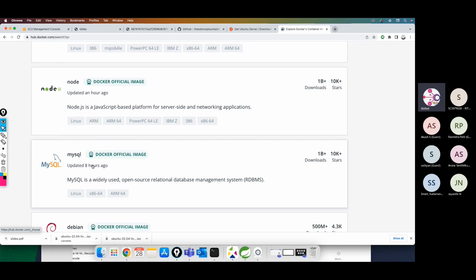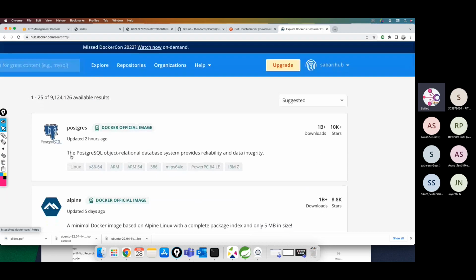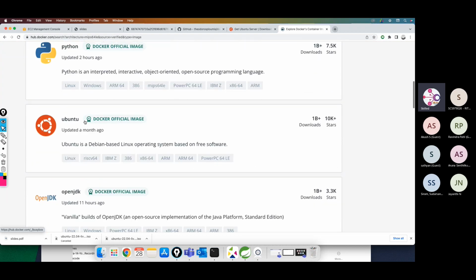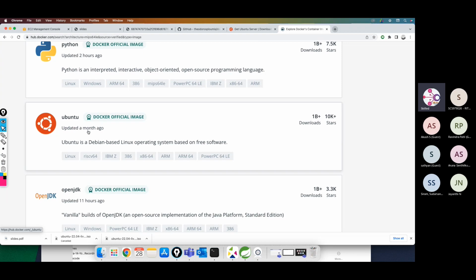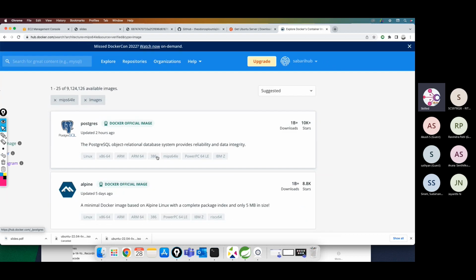In just a span of 2 minutes, you'll be able to launch a MySQL database, and that server can act as a MySQL server. So your application can communicate with the MySQL server, and you can do your CRUD operations on top of that relational database. There are multiple images like these, and a Postgres database is there. You also have Ubuntu, a Debian-based Linux operating system based on free software. So this is the repository for container images.